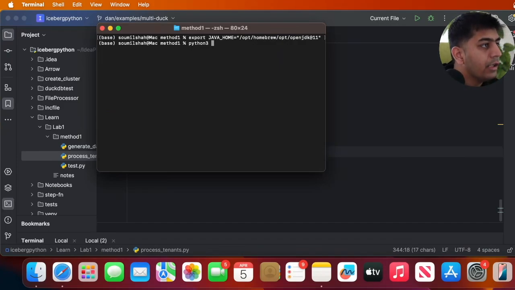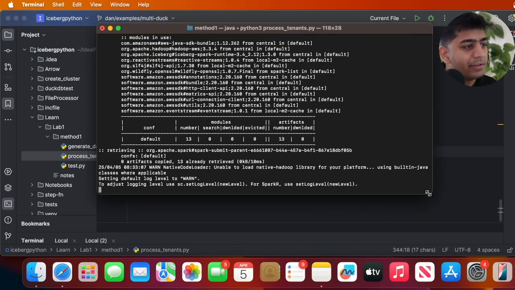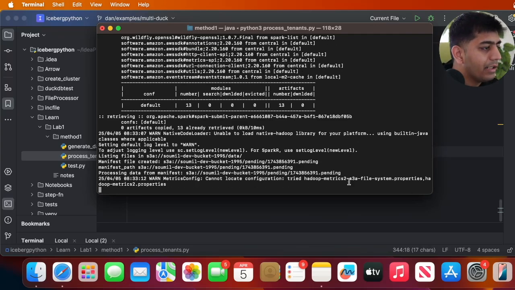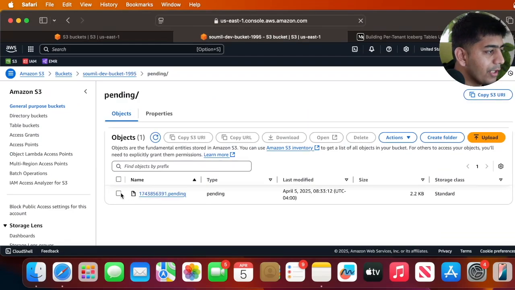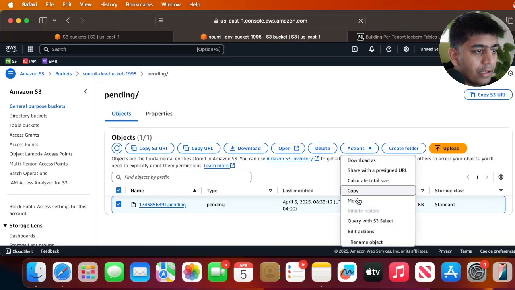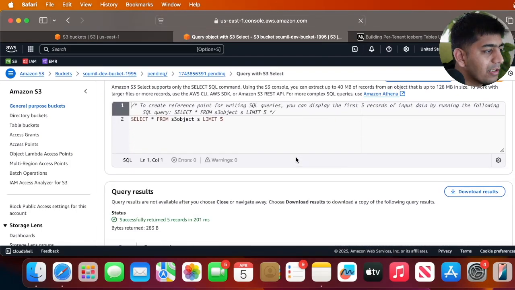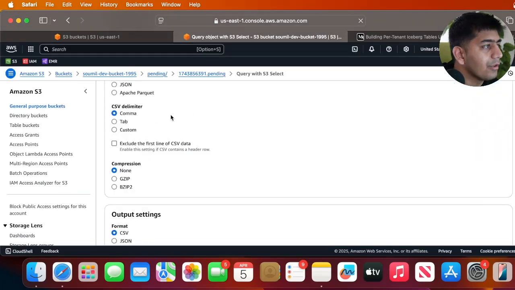So Python 3, let me see the file name. It was process tenant.py. So let's run the Spark job. I think it will take about 25 to 30 seconds, but let's take a look. As you can see, it basically will create a manifest file over here. Hopefully, it's usually very fast. Here you can see the pending manifest. And if I quickly do an h3 select, very quickly, because this will be deleted once the processing is complete, here you can see it has all the h3 URIs that it needs to process, right?